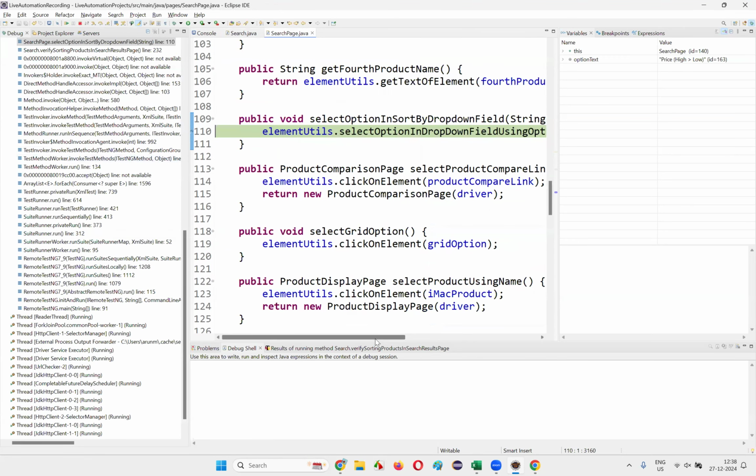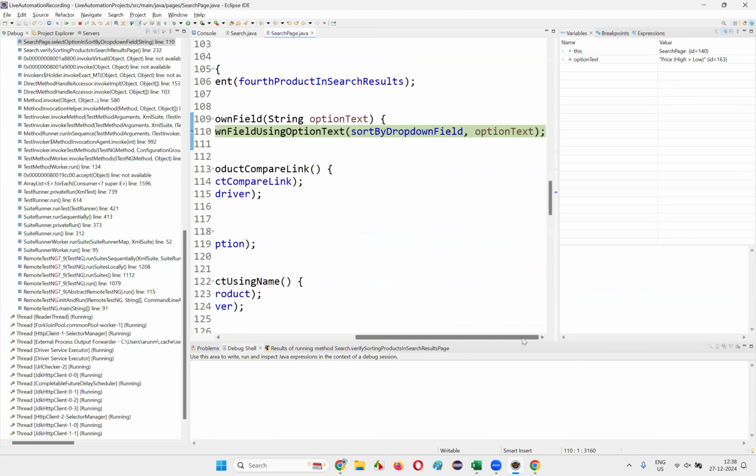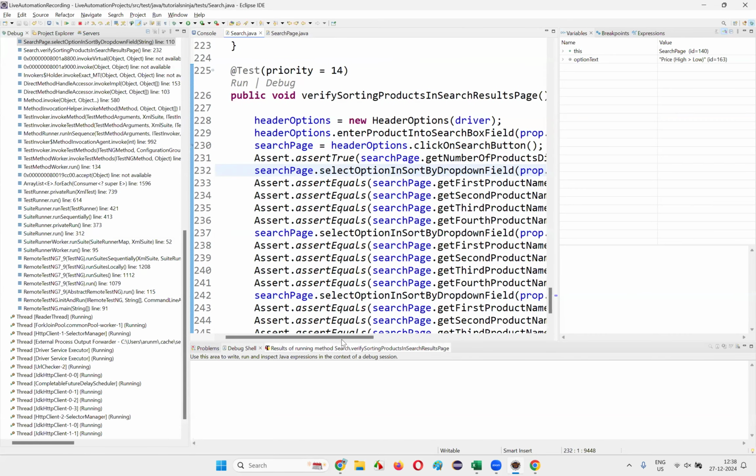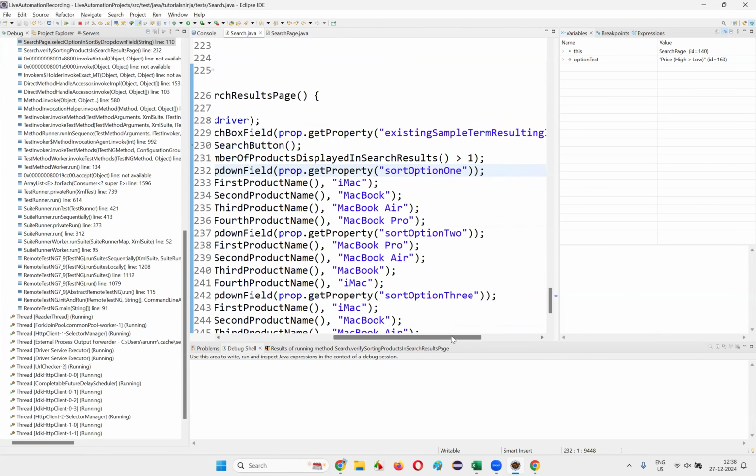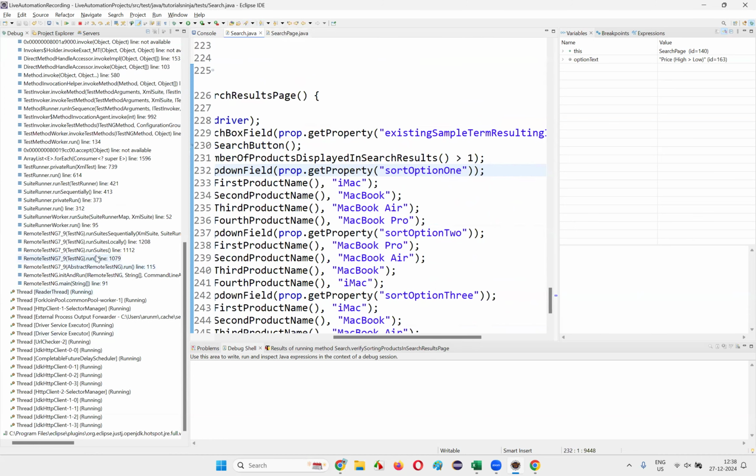It went into this part. Here price high to low is coming. Why is the price high to low coming here for the option text? Okay. Dot option one. Go to the properties file again. Go to the properties file again, guys.